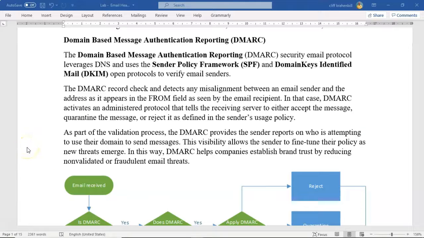The Domain-Based Message Authentication and Reporting, DMARC, security email protocol leverages DNS and uses the Sender Policy Framework (SPF) and Domain Keys Identified Mail (DKIM) open protocols to verify email senders. So if the sender's domain information inside of the email's header does not match what's in the From field, which the recipient sees when they receive the email, well, that's a flag, and that tells DMARC that, hey, this did not actually come from the server that is being portrayed inside of the header.